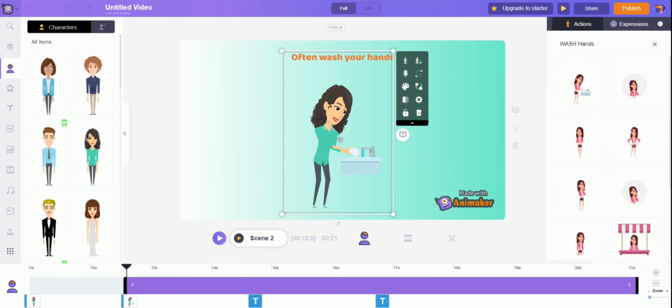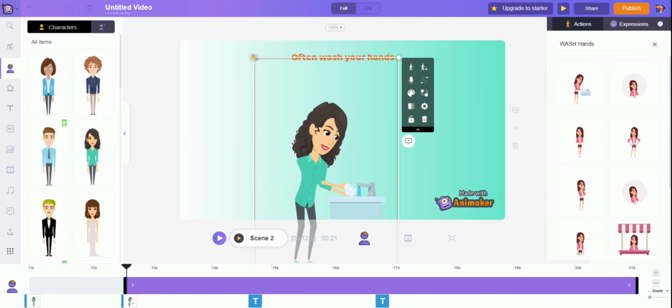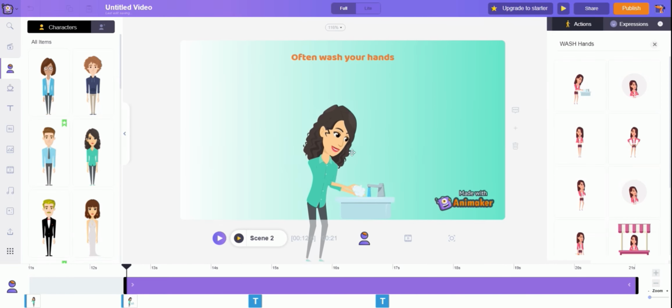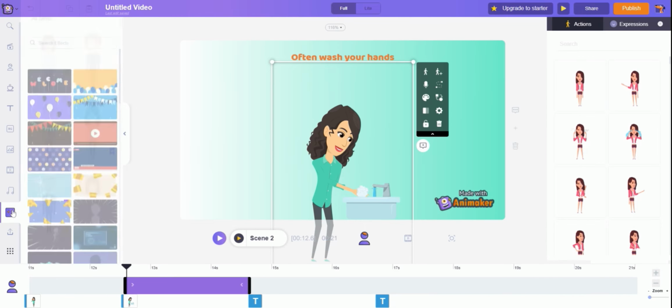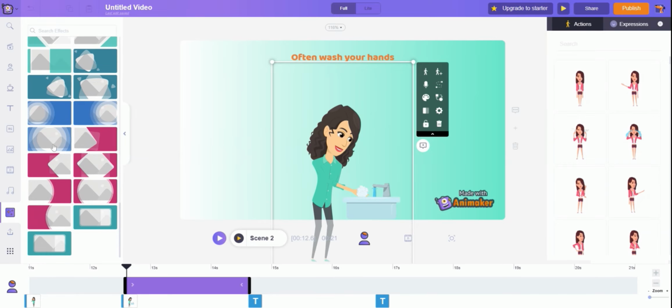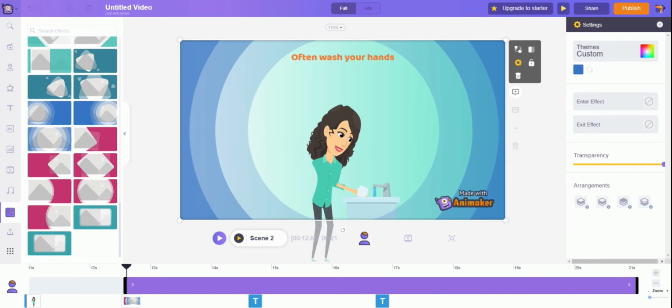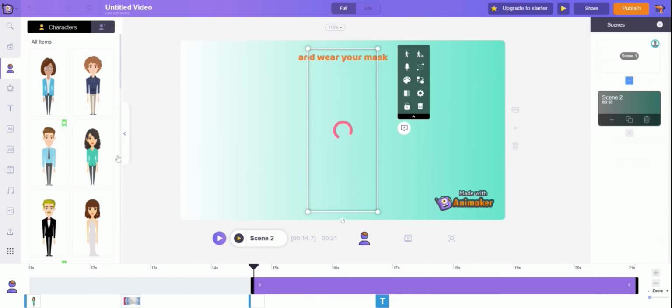Then when we say often wash your hands, put a character to wash her hands. Here I move it to the bottom because the sink doesn't have legs. And then use a special effect to focus on the center. I pick this one. Again, make sure it ends at the same time as the text.